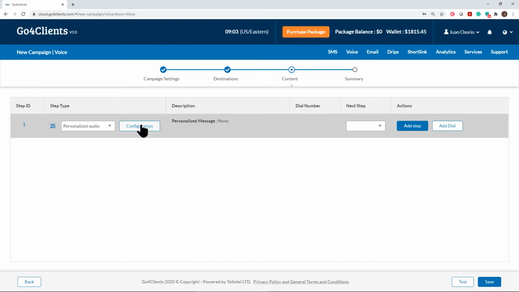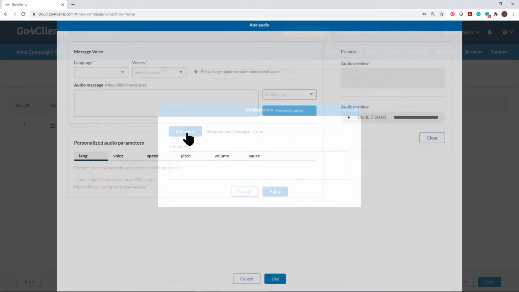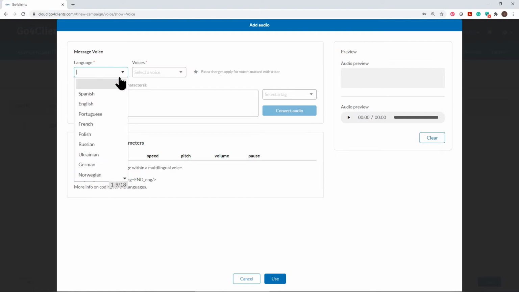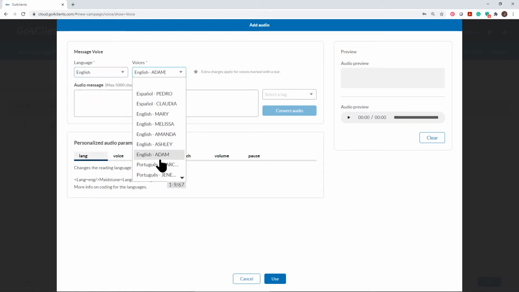So right now, what we're going to do is click on configuration, and we are going to add that audio. So here are the audio options. We're going to say, all right, let's do it in English. When I select English, I also have a lot of voices here: Ashley, Amanda, Melissa, Mary. We could select any of those. So let's see if I have more options right here.